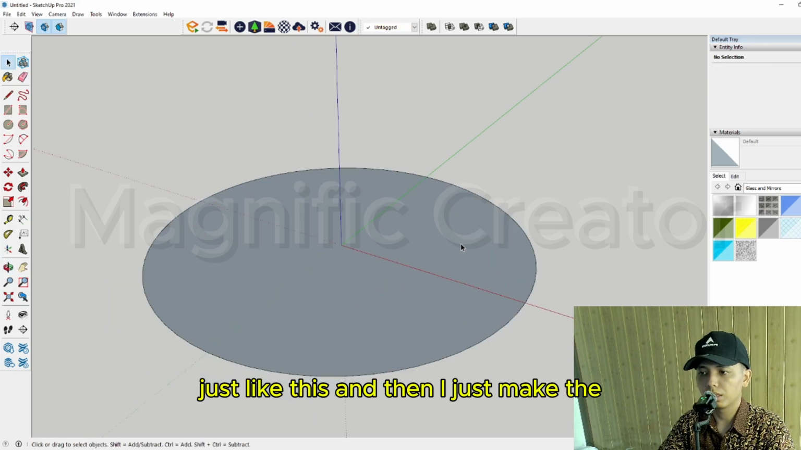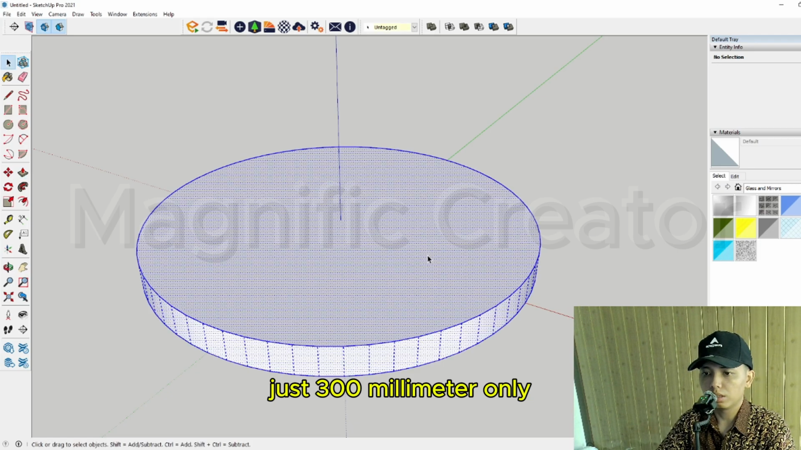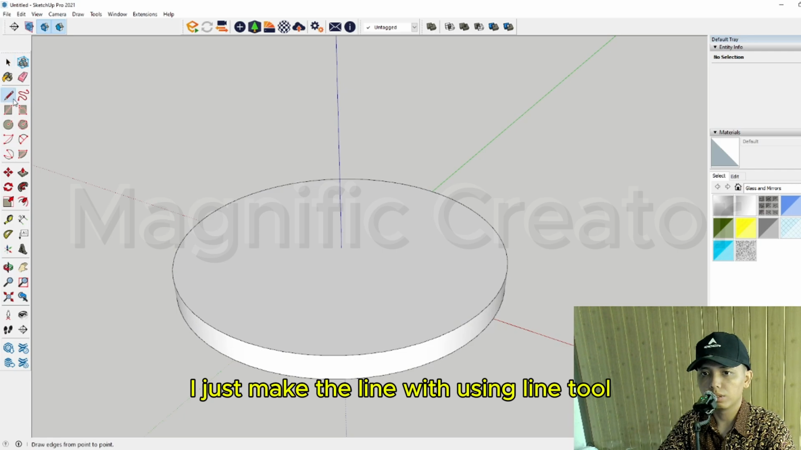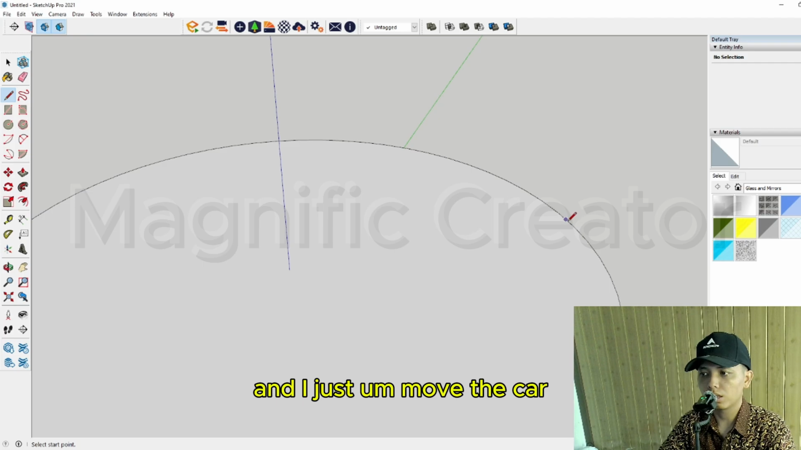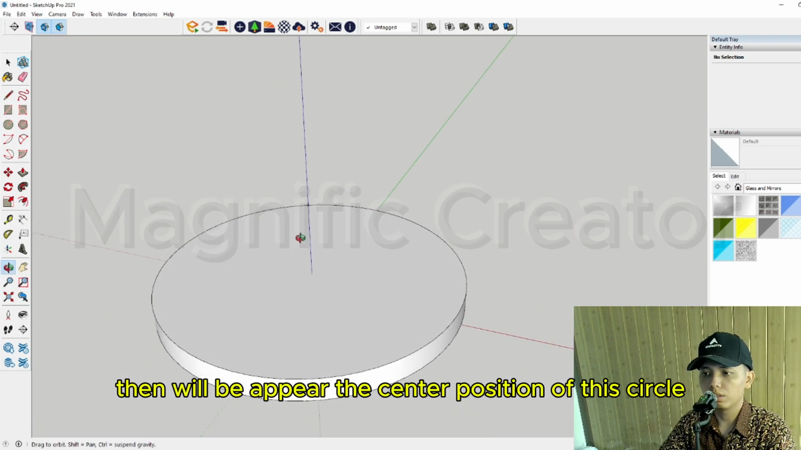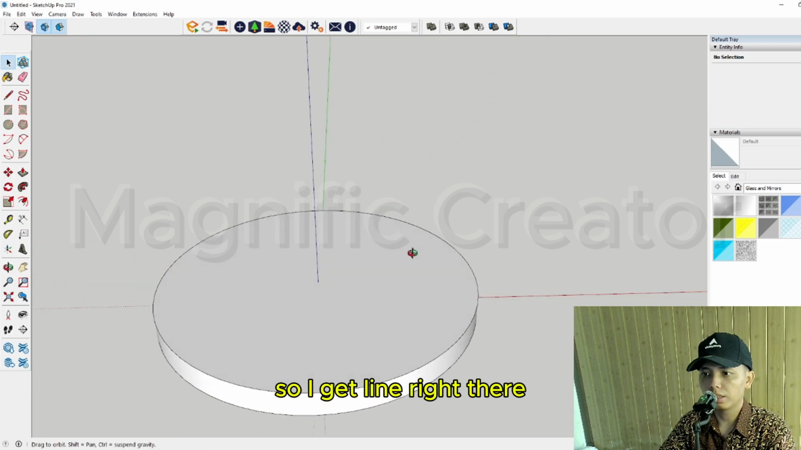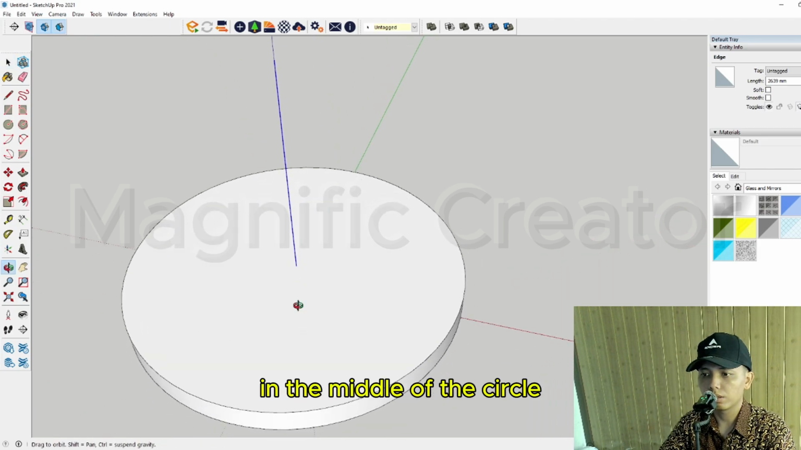And then I make the thickness of the base around 300 millimeters only, just 300 millimeters. And then I make it a group. Then I make a line using the line tool, and I move the cursor on the edge of the circle. Then the center position of this circle will appear. Then I pull the line just like that, so I get the line right there, in the middle of the circle.